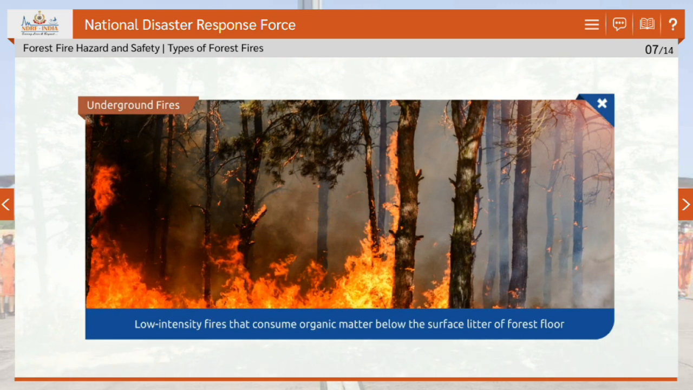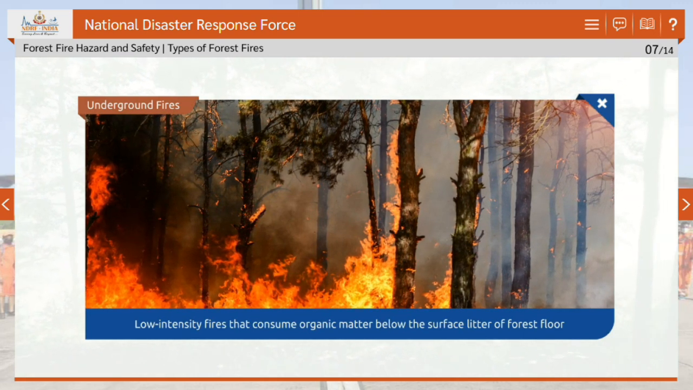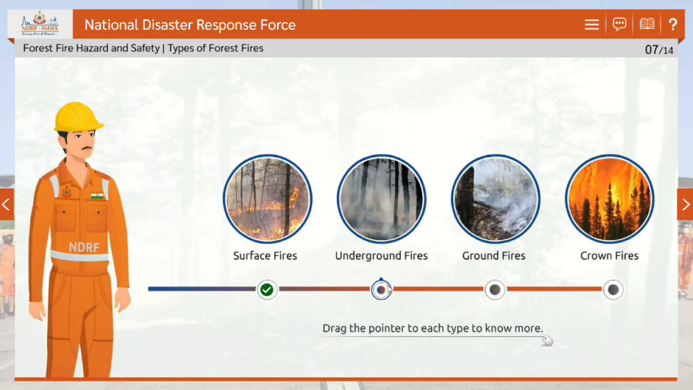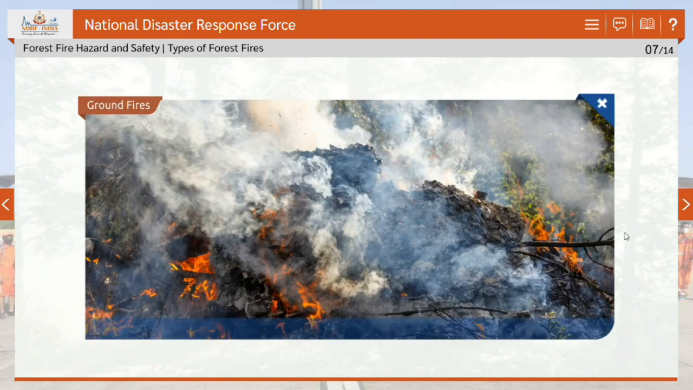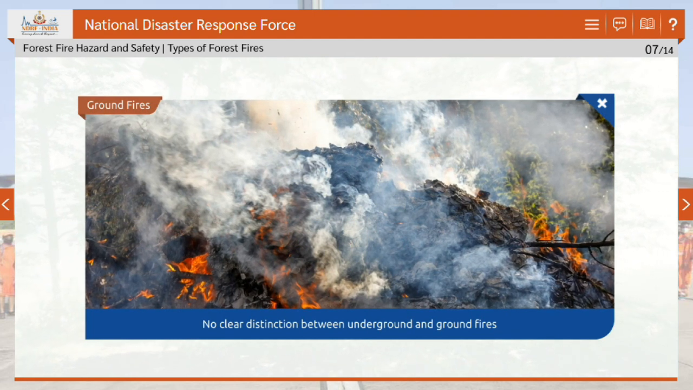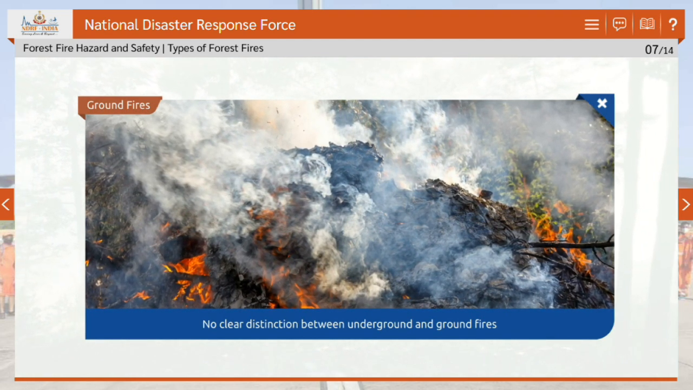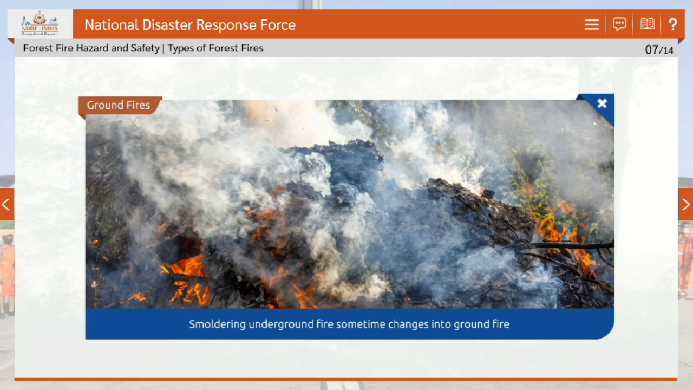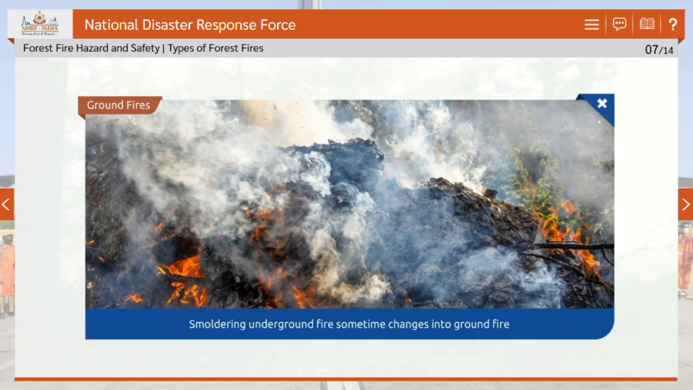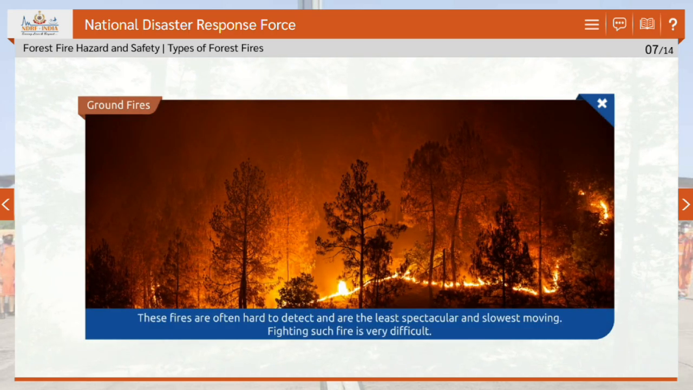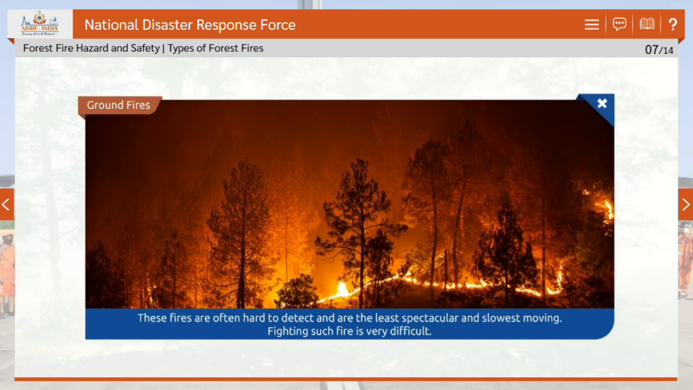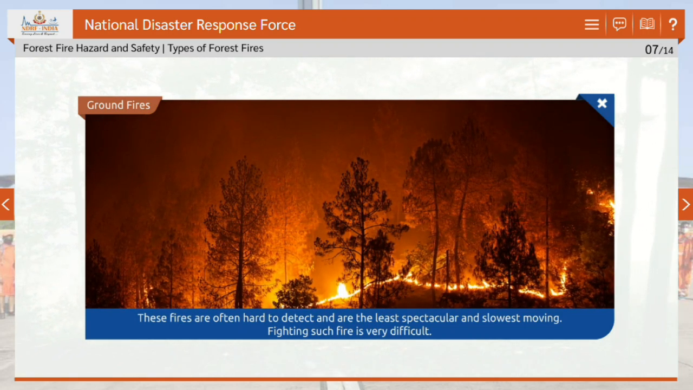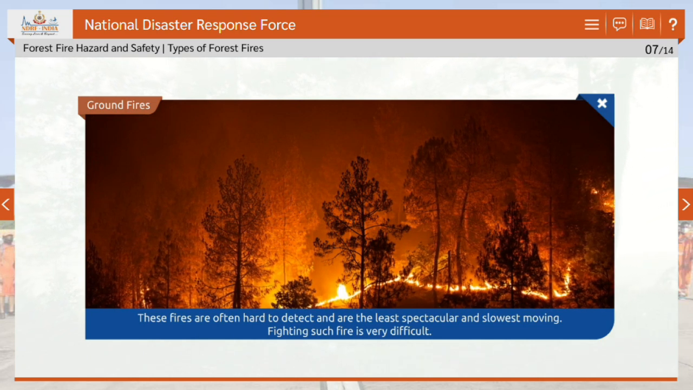These are the low-intensity fires that consume the organic matter below the surface litter of forest floor. There is no clear distinction between underground and ground fires. The smoldering underground fire sometimes changes into ground fire. These fires are often hard to detect and are the least spectacular and slowest moving. Fighting such fire is very difficult.